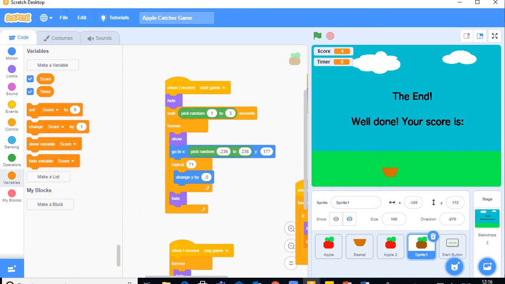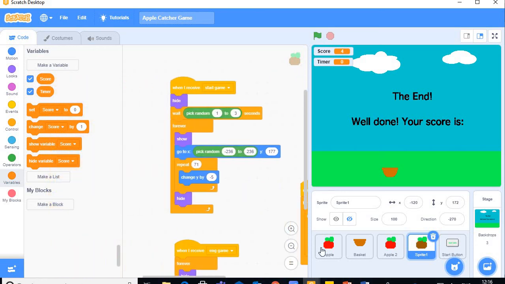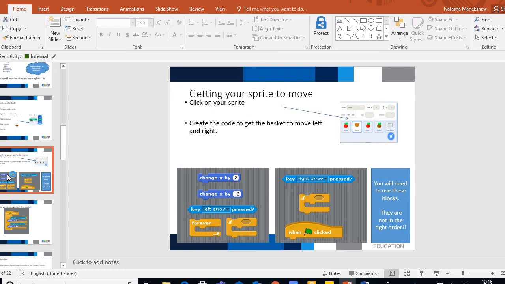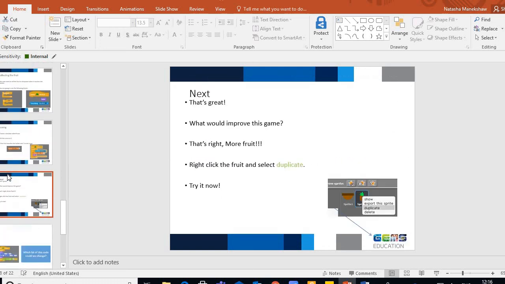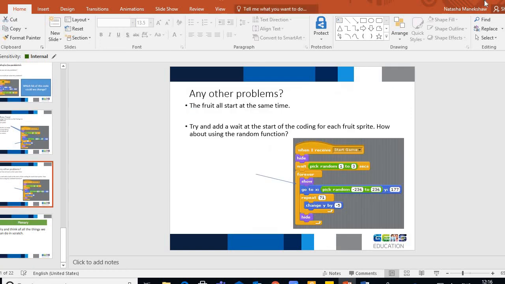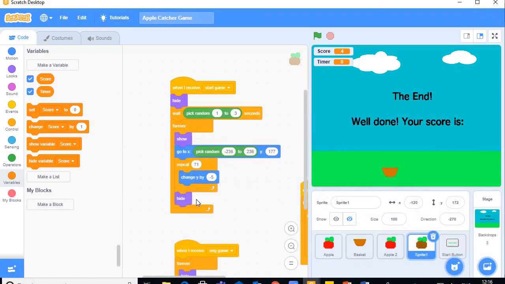I have also done a PowerPoint here as well, which has step-by-steps on things that you need to do and the codes to help you out. Okay, so I would take a look at that as well.